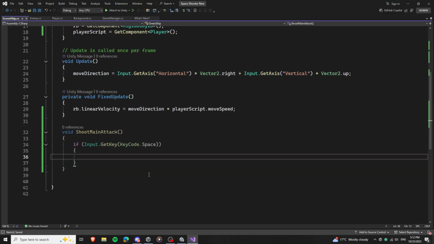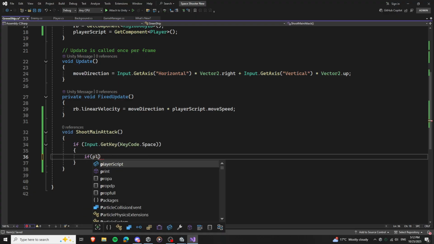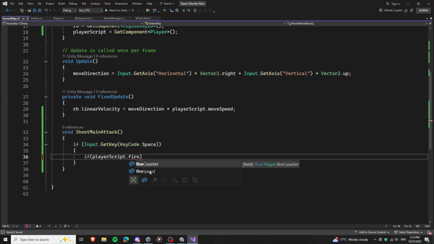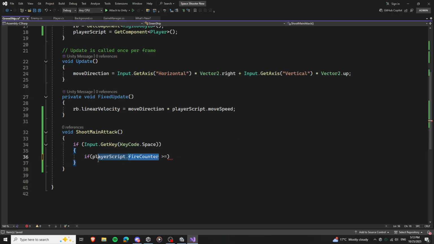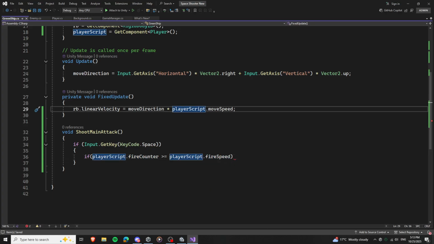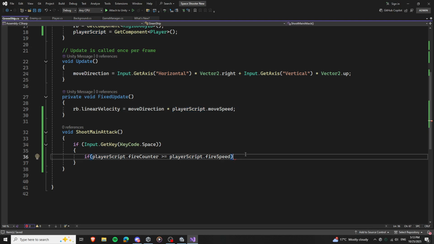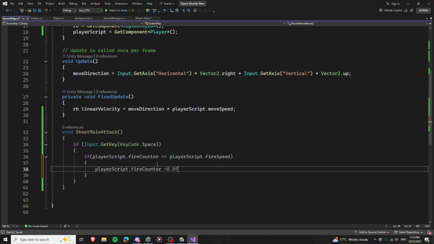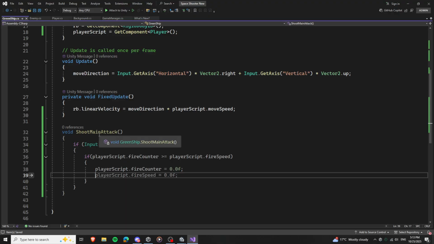Now we check for that player fire counter. So we say if player script fire counter is bigger or equal to player script fire speed, and it's time to shoot. But first we take that counter and reset it to 0. So we reset the counter, then we spawn our projectile.